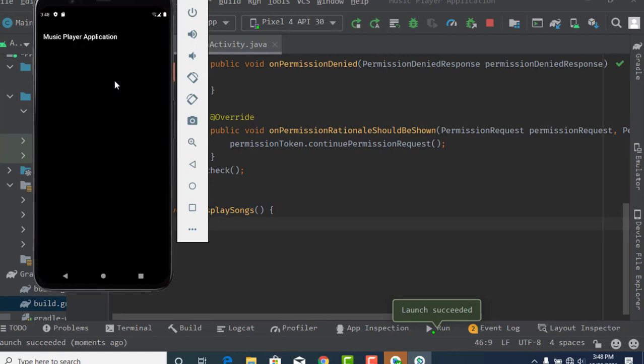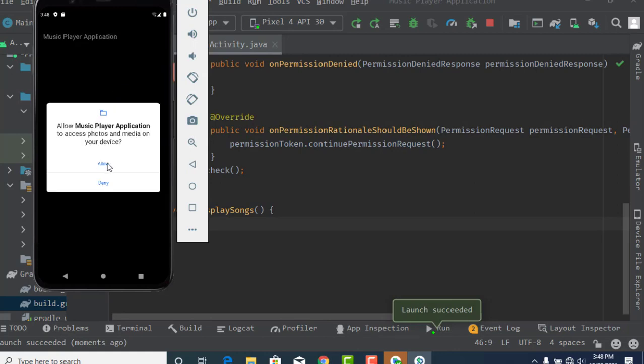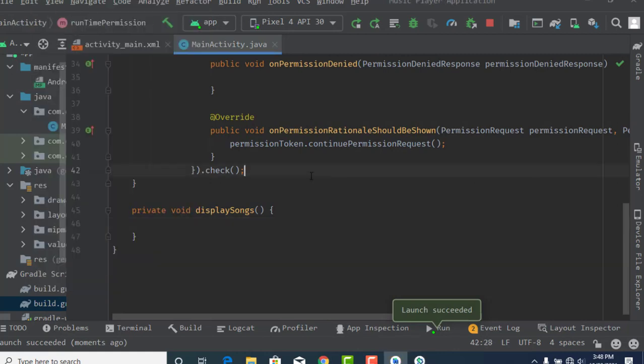So let's see if it is working. You can see that it's working now. Just allow permission so that it can read music from the storage.